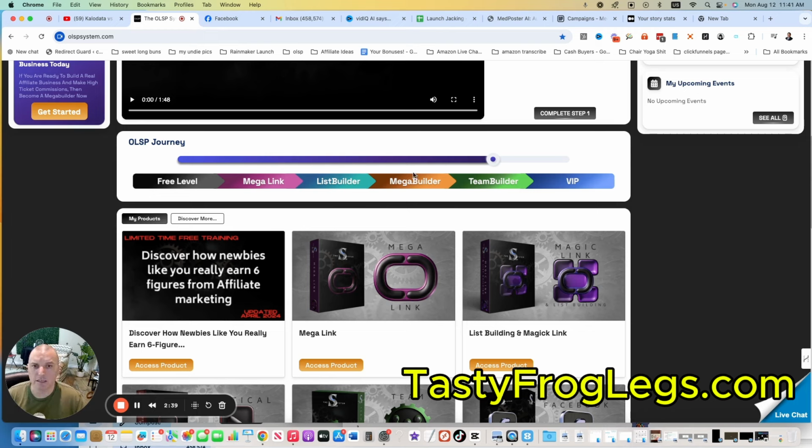Then there's an upgrade called Mega Builder, where it's just more in-depth training and more access to the software that they have. And then there's Team Builder. If you're looking to upgrade from Megalink or from the free, I highly recommend Team Builder. As you can see, this will show you where you are on this little journey here. I came in at Team Builder.